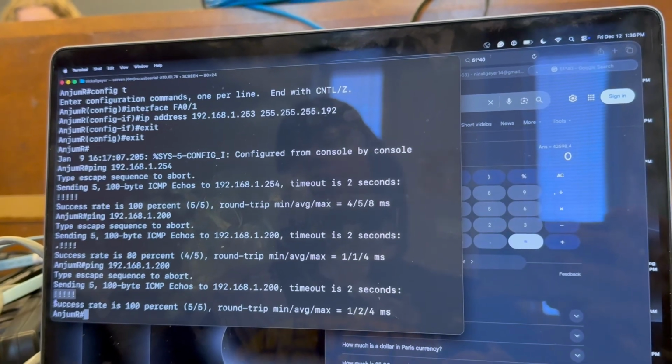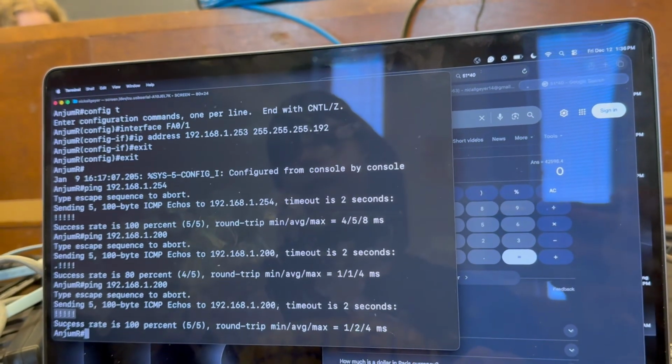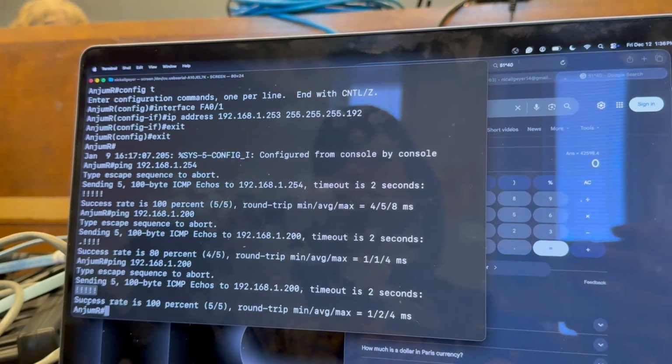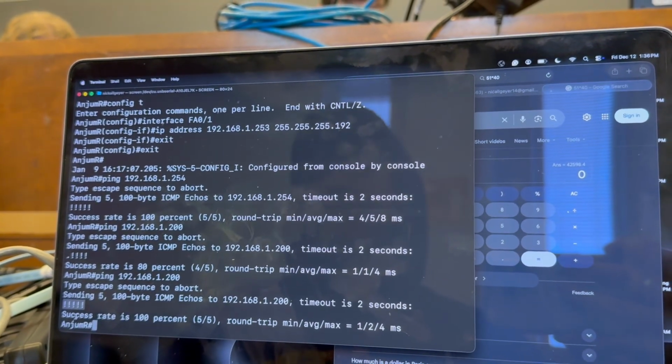Nathan, are you connected to a 192 address, or are you a 172? I'm connected to it. Okay, yeah, it's not going to ping them.